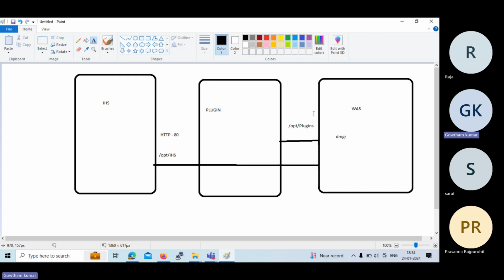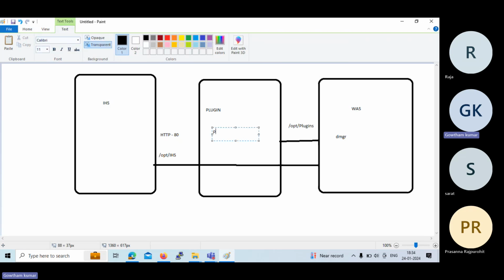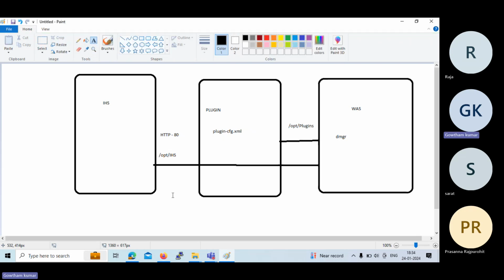And also we have seen how to generate the plugin file and how to propagate the plugin file using the DMGR console. So in yesterday's class, we generated and propagated the plugin-cfg.xml file. So this we discussed in yesterday's class. Okay, up to this we are done.